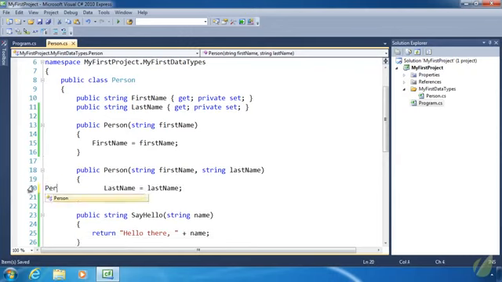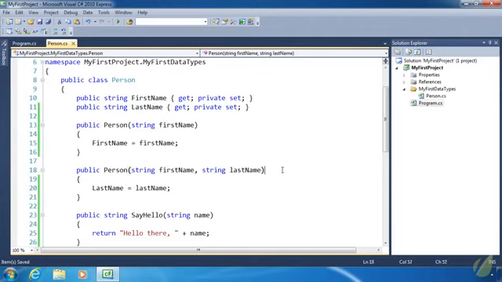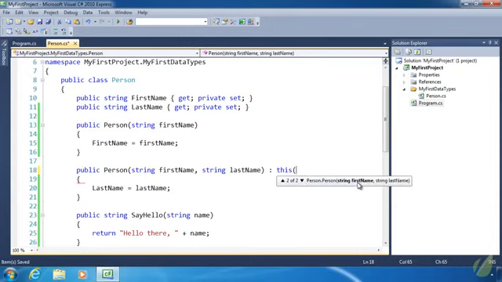We can't do something like person, first name. We are going to get a red squiggly there. So we are going to use some syntax that's going to look a little weird to you at first, but this syntax is used in other areas, and you'll just get used to it if you're not already. And that is before this code block, right after the closing parenthesis, we use a colon and then the keyword this. And whenever we open the parenthesis, we are going to see two overloads, one with just a first name and one with a first name and a last name.